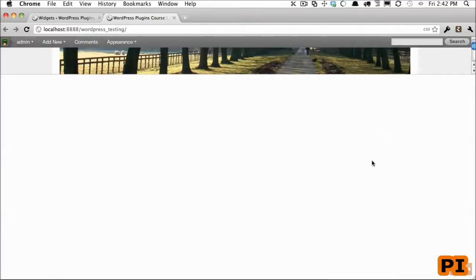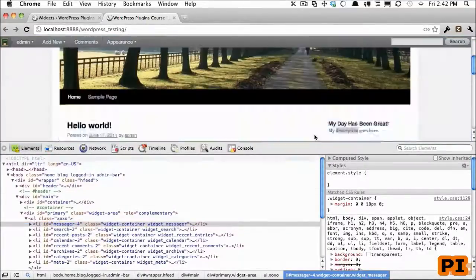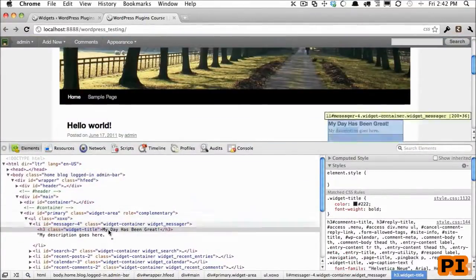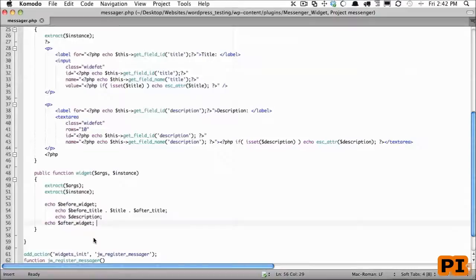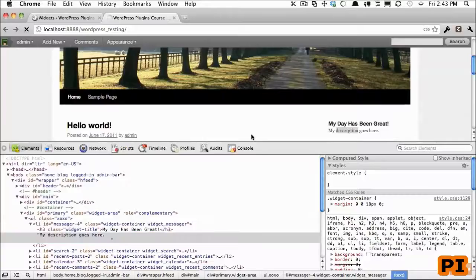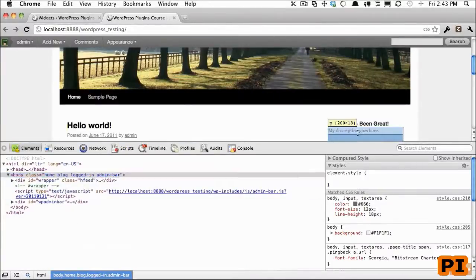Let's inspect the element. And here I'm using Chrome Developer Tools, and I'm going to grab the magnifying glass and click on it. And notice how a class has been applied, widget-title. So why don't we go ahead and wrap our description within a p tag. This time, if I refresh it, we get a little bit better formatting.